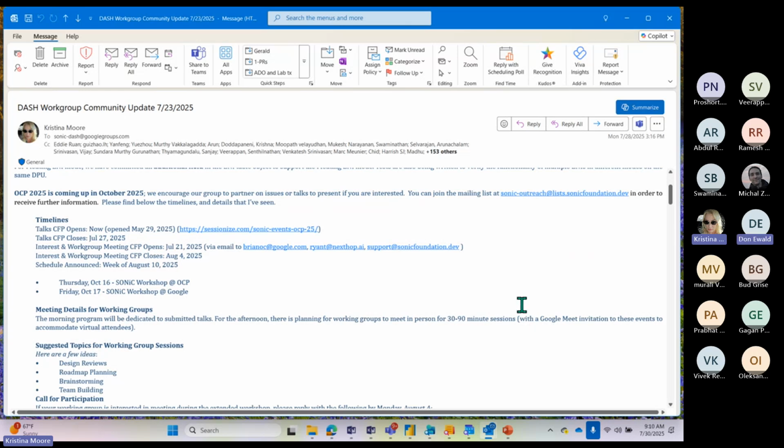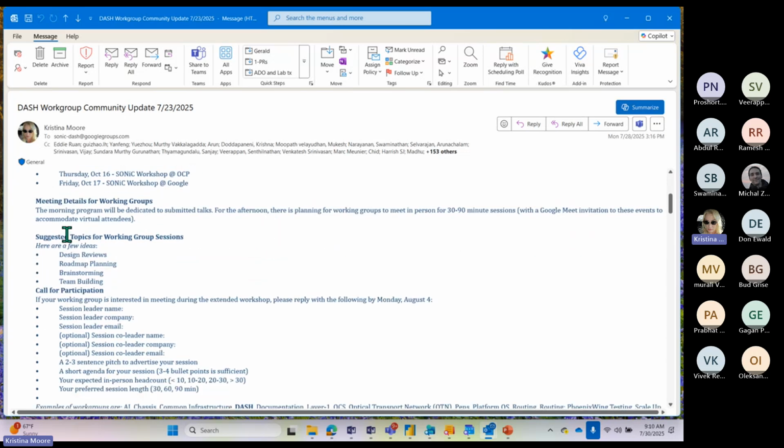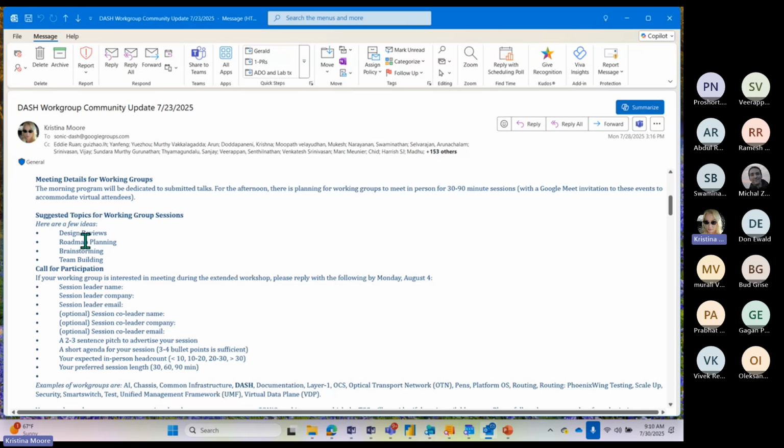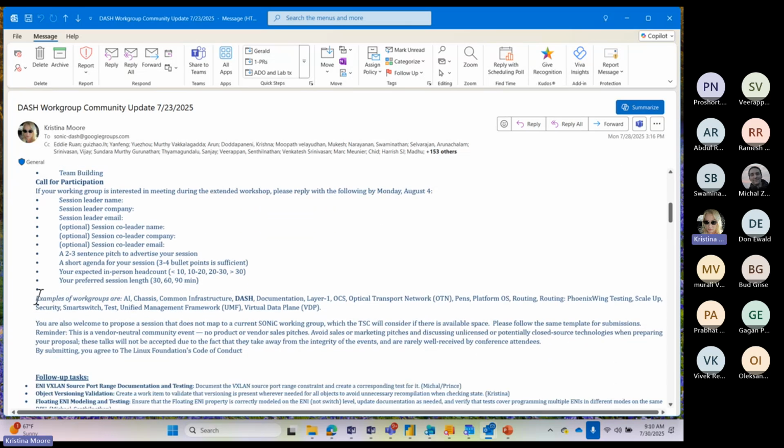And then here I was just letting everyone know about OCP again. And I took the Linux Foundation mailing stuff about the different timelines and when you can submit a talk. And I added in here the SONiC workshops and some ideas for different working sessions, and then they had some examples of work groups, and of course we were mentioned, so that was kind of nice.